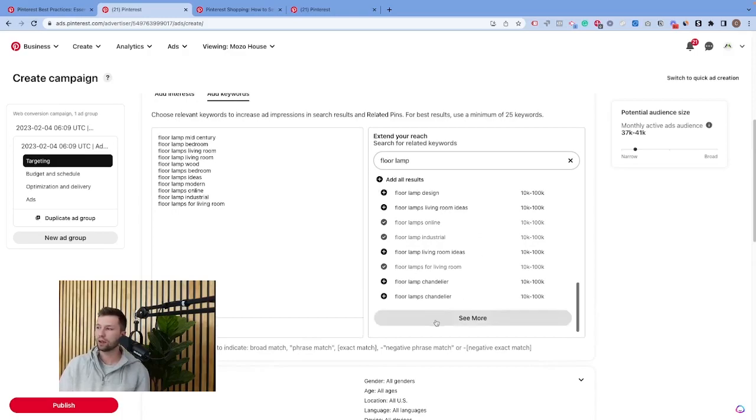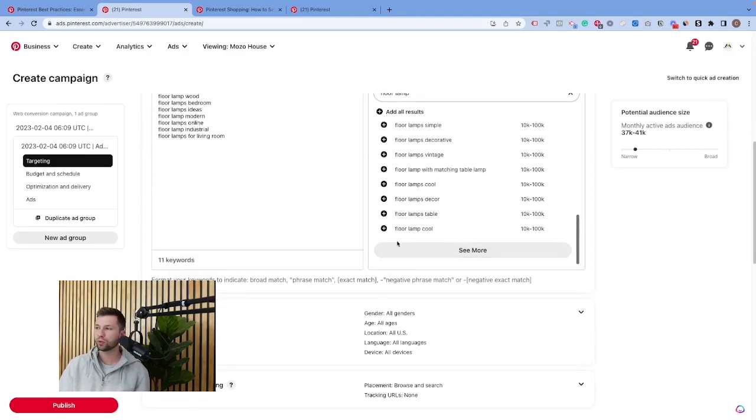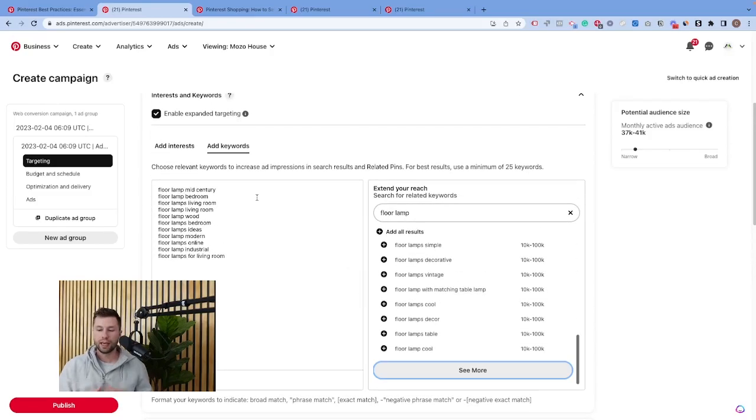And in case that wasn't enough, you can always click this see more, and Pinterest will go through and give you even more options. You can kind of infinitely scroll through those keywords. And it is important to note the difference between interest targeting and keyword targeting.